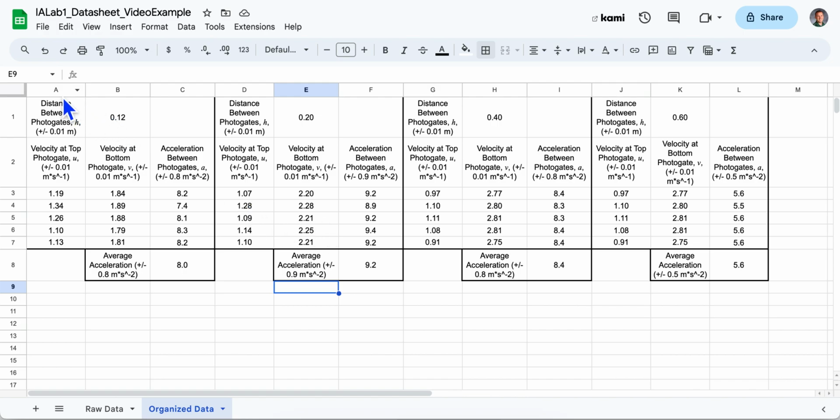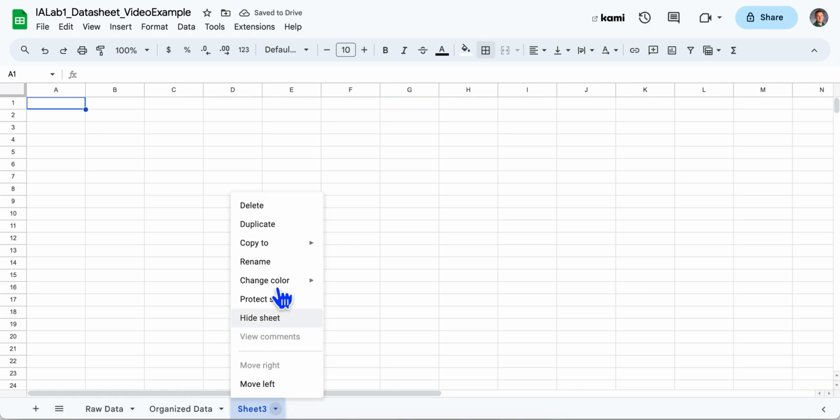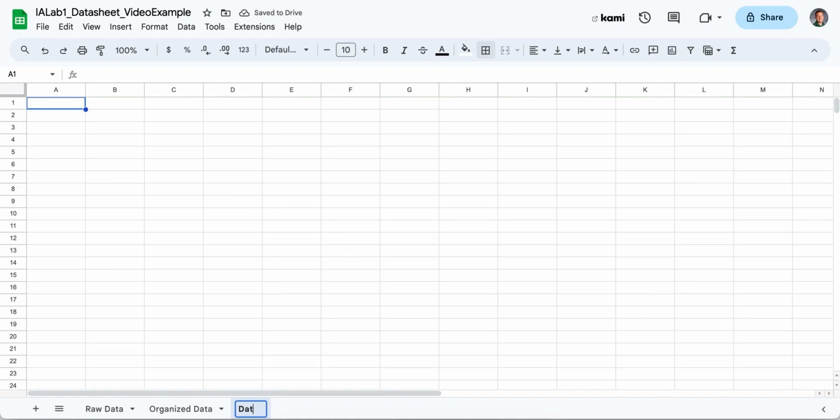The only thing you could do if you wanted to is change the cell size so it looks a little bit cleaner, but for the most part, that's how we're going to organize our data. Last thing then is we're going to do a data summary. So I'm going to add a new sheet and rename this data summary.